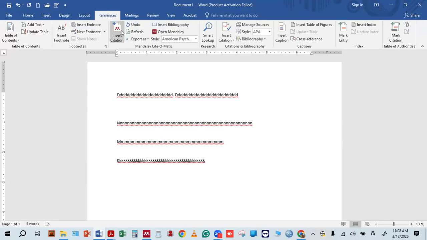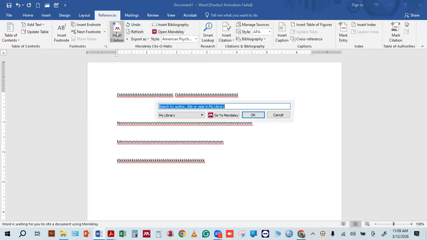You'll be able to view the icons for Mendeley: insert citation, insert bibliography, open Mendeley. We are not going to open Mendeley because our Mendeley Desktop is currently open. So we shall go to insert citation. The moment you reach there, they will give you a search box to search by author, by title, or by year if you are sure. If you are not sure, you click on go to Mendeley.